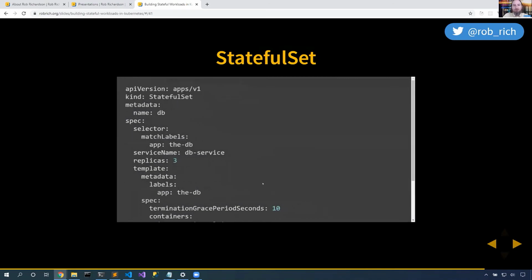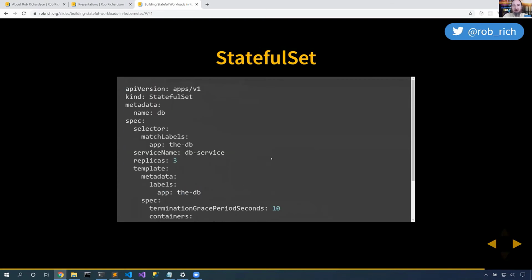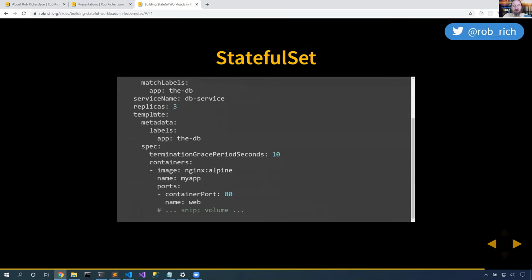You can grab these slides from robrich.org, and this is text. So copy and paste that into your application and start to experiment with this. Here's a stateful set. Now here in the stateful set, we have a template, much like we would with any deployment. And here's our pod definition. Now we may include things like persistent volumes, persistent volume claims, and environment variables. Maybe we're referencing config maps or secrets.